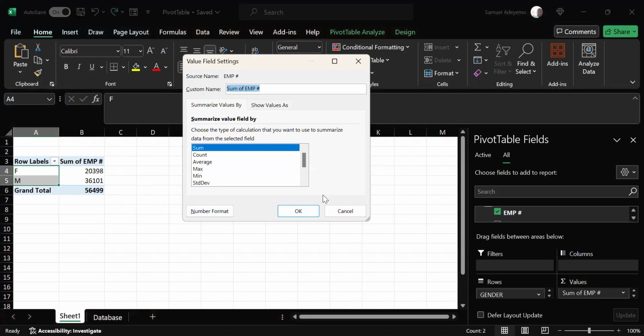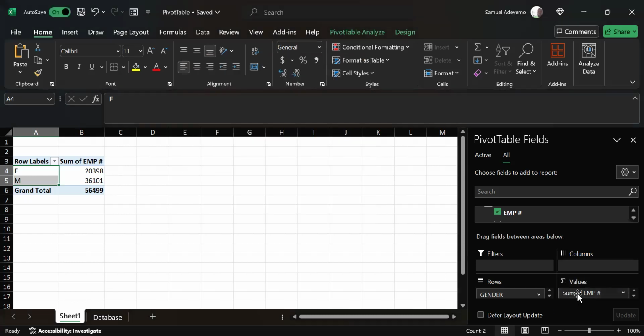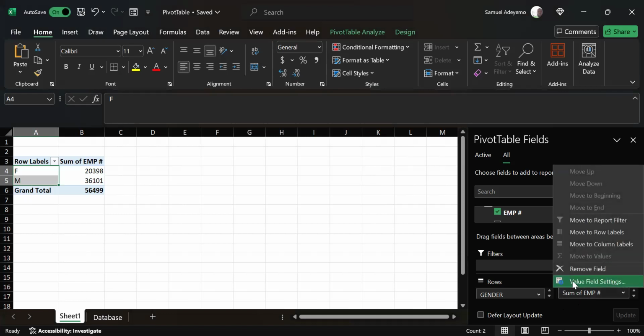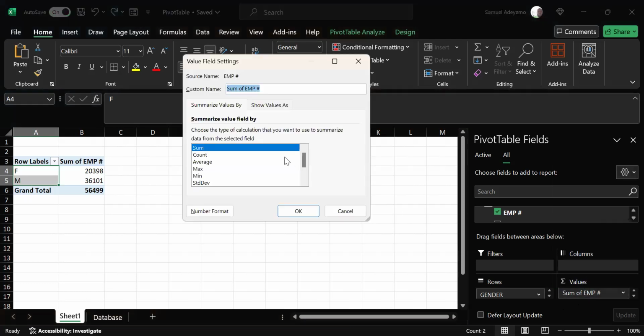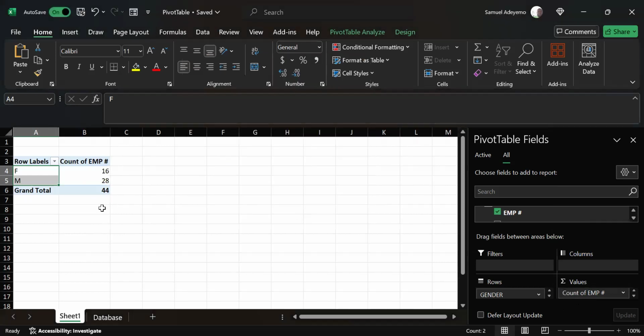Let me show you what I did. Sorry, I'm too fast. I clicked on this, and I went to value field settings. Then I will see all the options here and change this to what? To count. And I click OK. You see now it's telling me that we have 16 female and 28 male.